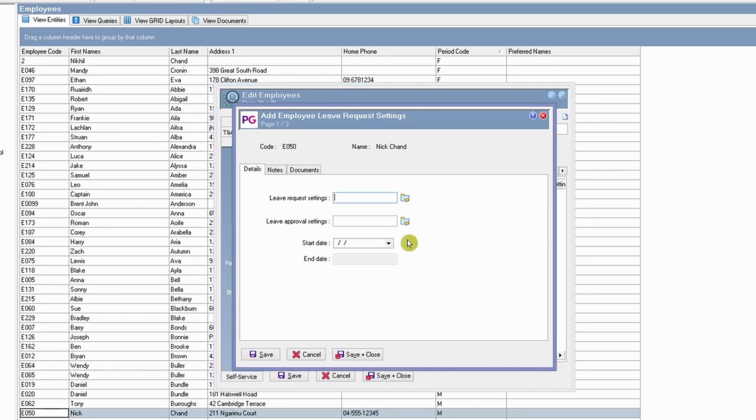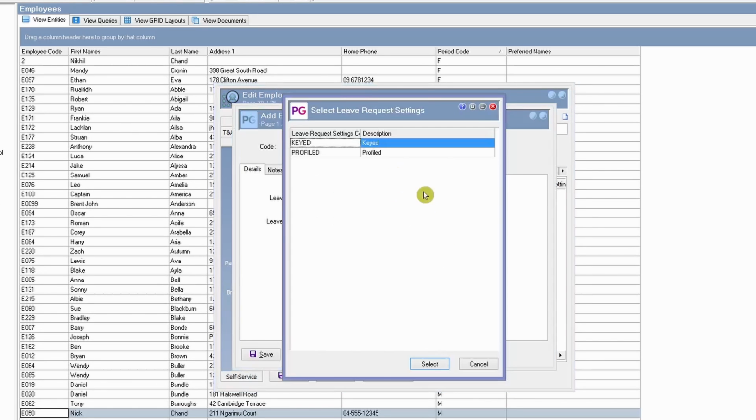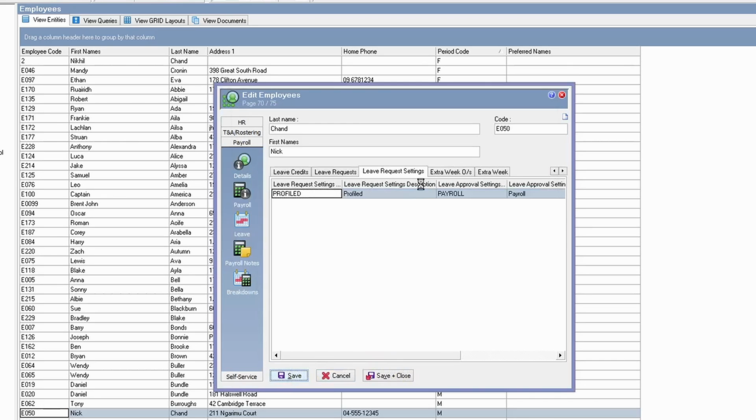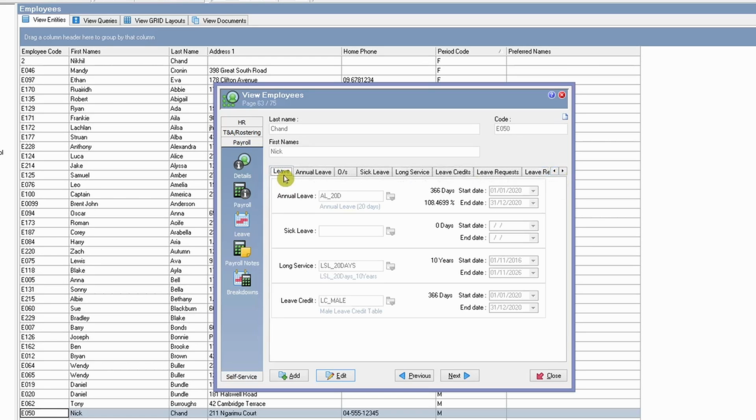So to fix that, we will right click and add a leave request setting. Depending on your setup, you can add keyed or profiled, and then the approval setting would be payroll, and then the start date would ideally be the date that the employee had started. I'll just keep mine to this date. Save. I'll save this.